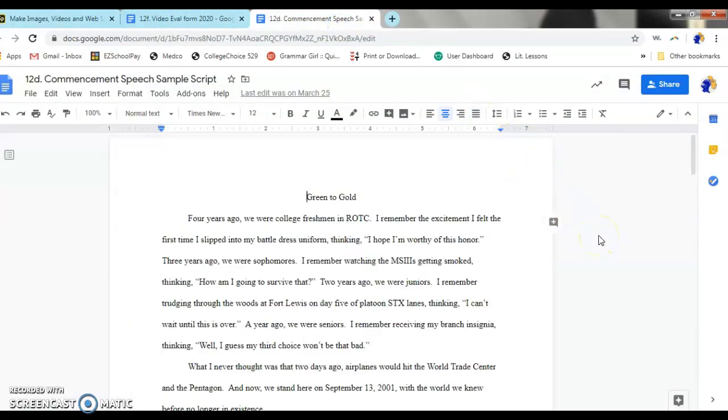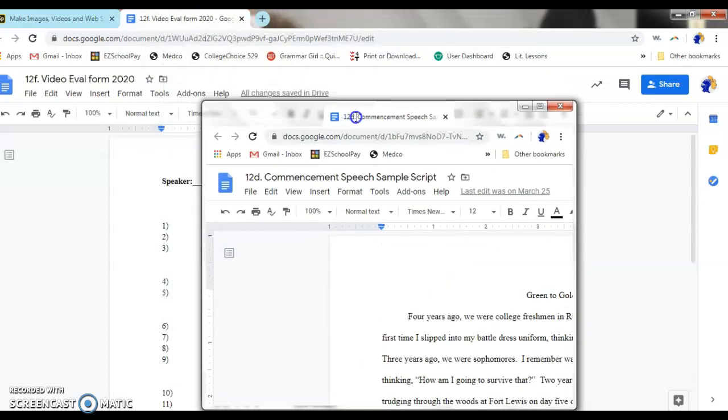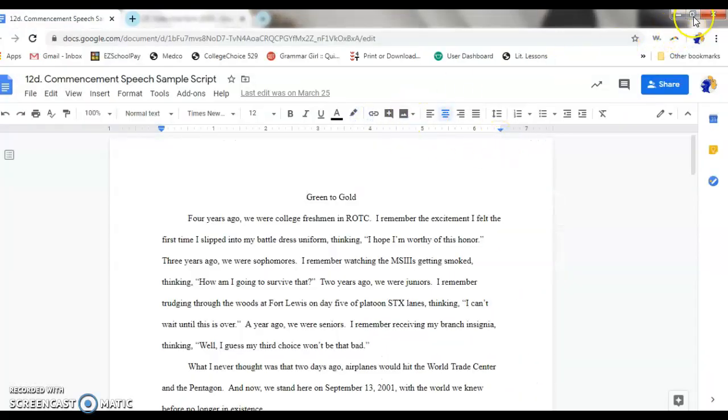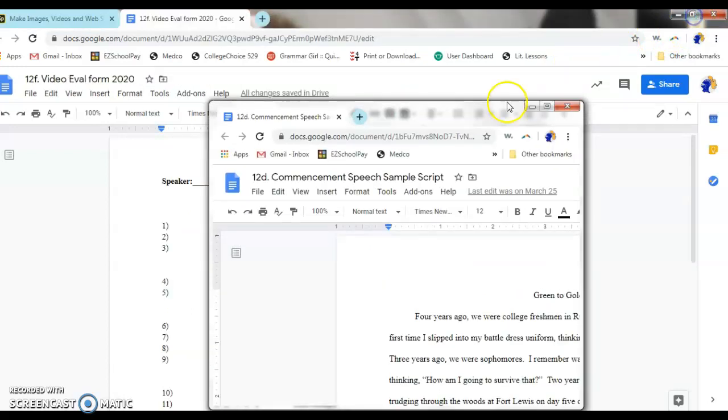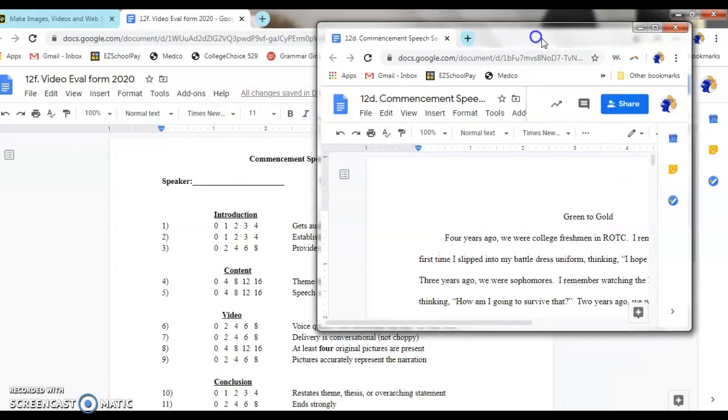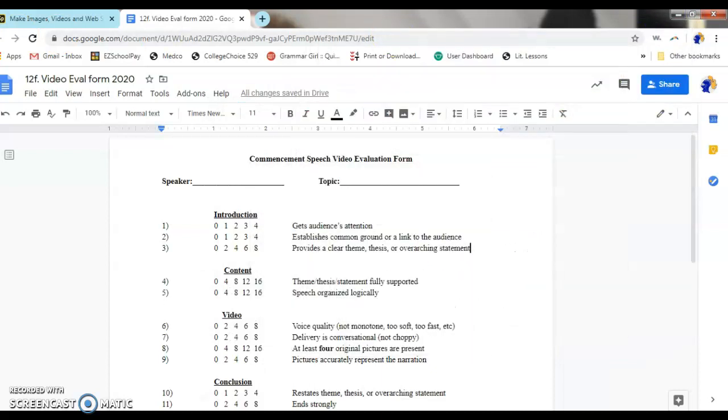Also notice that my script is pulled up here because I'm going to need to read from my script once I start recording the video. For me, I tend to like to have it printed out, but you can also pull it out of that particular internet browser. That way you can have it smaller if you want and line it up side by side when we get ready to record.